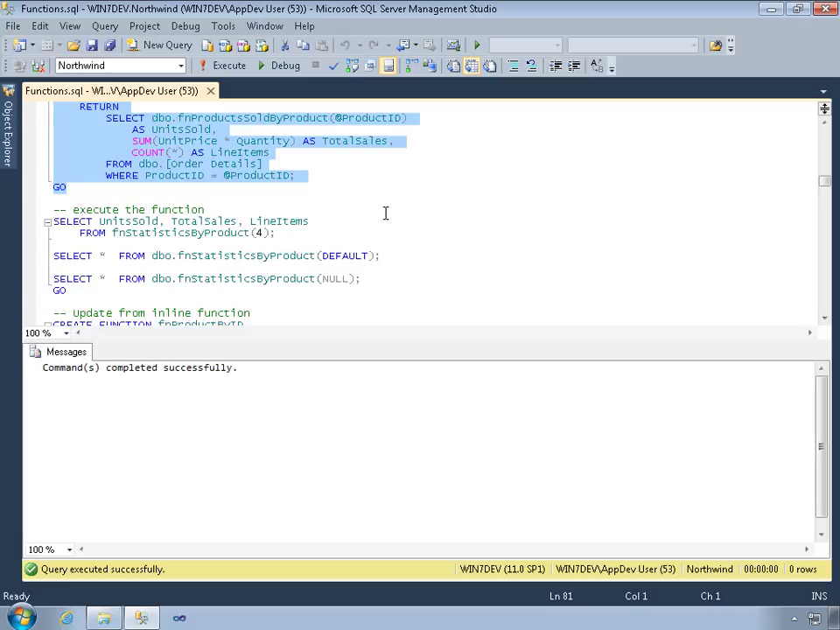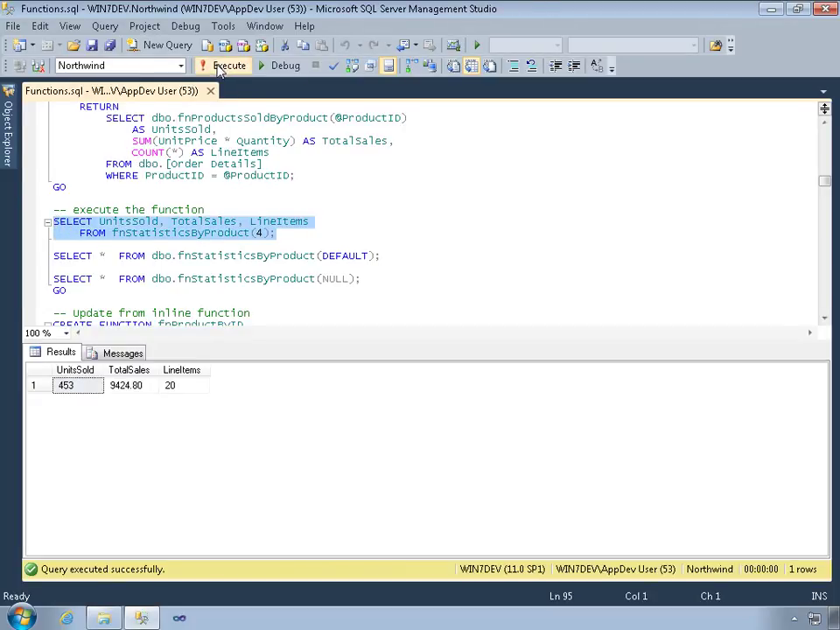So, as with scalar user-defined functions, when you call an inline function, it requires that you supply either a value or the default keyword. You can't just call it with empty parentheses if you've defined a parameter. Okay, so this is one way you specify a particular product ID. And so now that's all the statistics for that specific product ID.